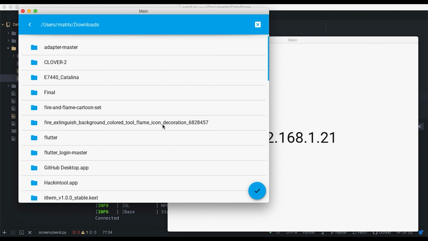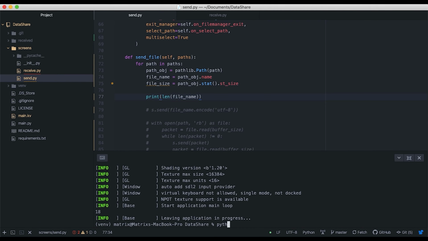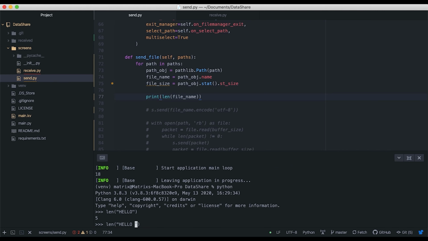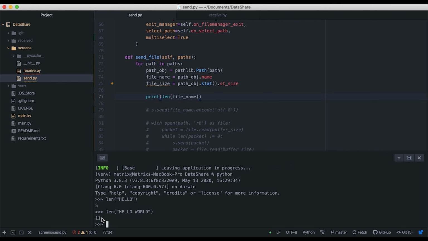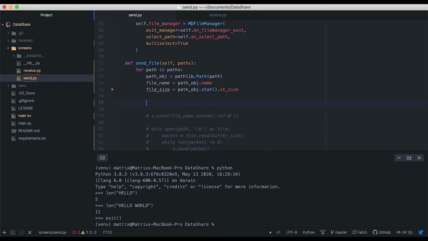And I'll also need to send a file name. To send a file name, we should send and receive the exact number of bytes so that there are no other buffered bytes which may take up space in some other variable. So to do that, we'll send the file name size first.